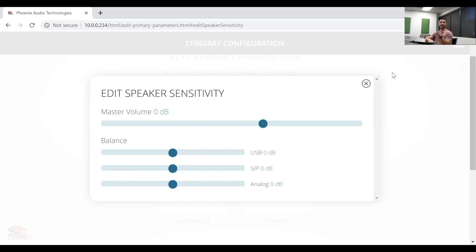So you can adjust master volume, which adjusts volume for every single interface. In addition to that, you can actually adjust individually. So you can see that the Stingray has three interfaces that you can use for communication. You can use USB for video conferencing, you can use SIP for your telephony, and you can use analog for maybe an old legacy video codec. And those are the three options that we have.